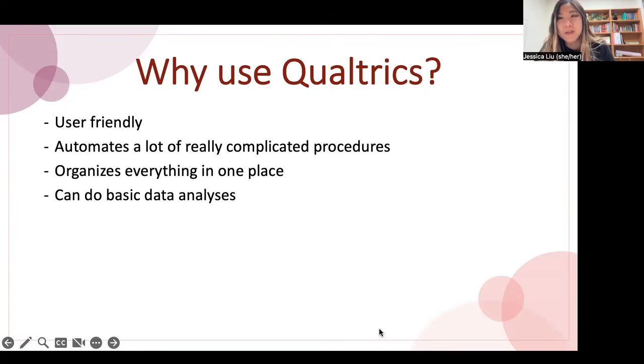And you'll see why when we actually go in and look at Qualtrics. And it can also help you with very basic data analyses, like running some basic descriptives and comparisons and whatnot. So it has some very basic capacity to do that.